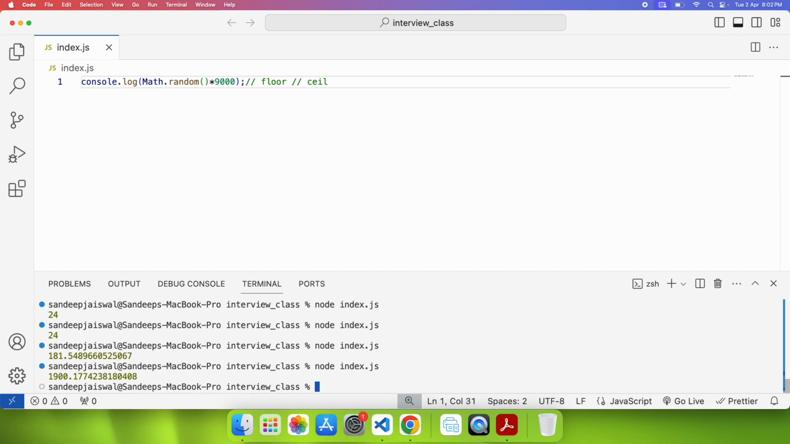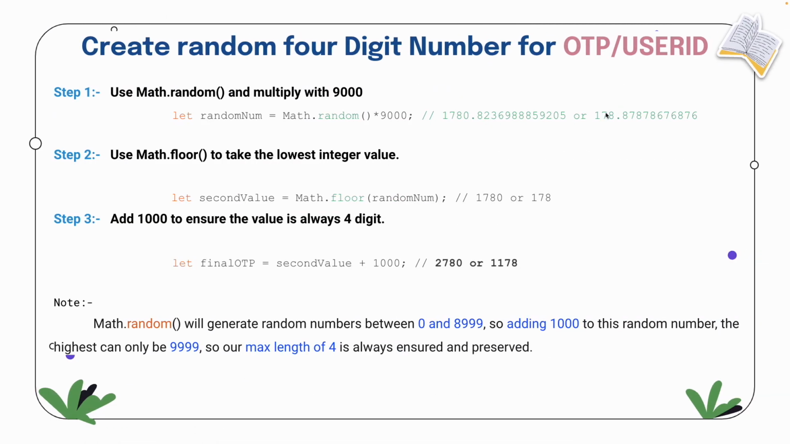See, now it is coming 181, 1900, 32, 24, 724, 400, 49. Every time you are getting a new number, right? Before the integer, it will come below 9,000; see, 135 also you got. Now it gives you something like that. Let's suppose it gives you sometimes 178. So we'll take two scenarios: one is 4-digit before the dot and one is 3-digit before the dot.